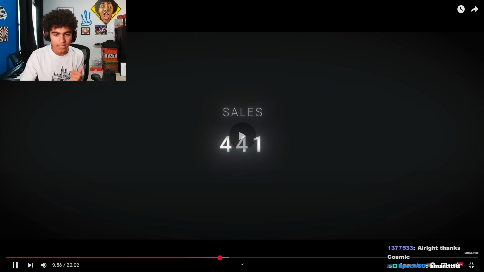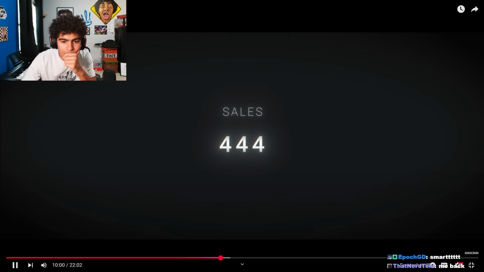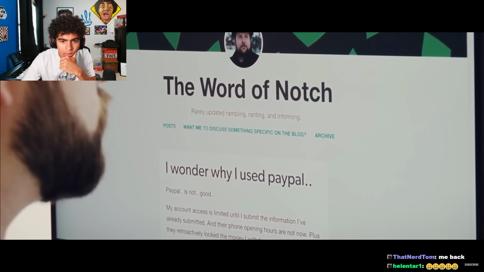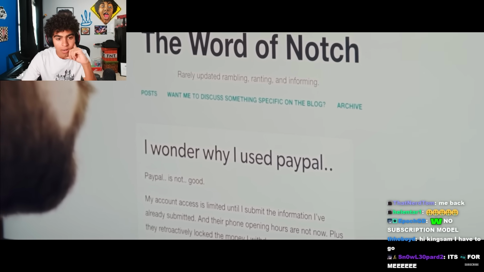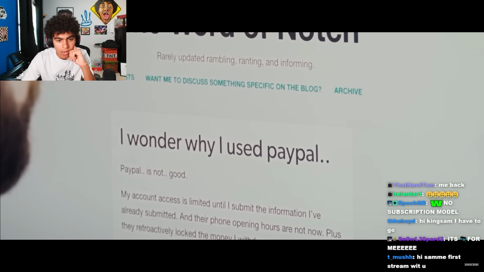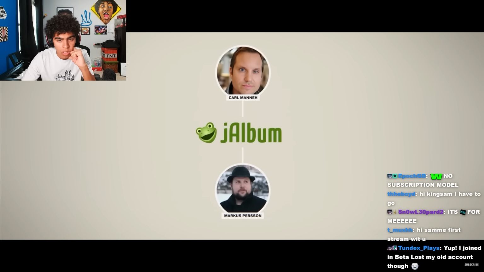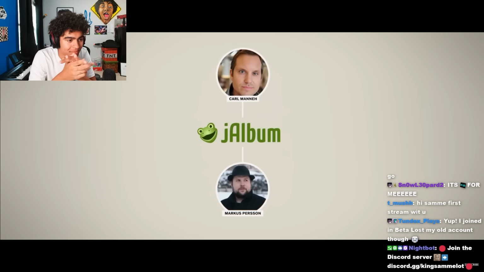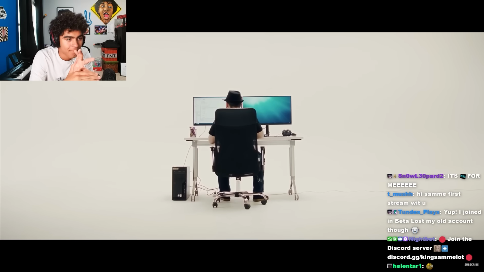Genius! Person even started seeing such a high influx in his income that his PayPal account was frozen due to suspected fraud. What? It was also enough that he was able to change his status from full-time to part-time at JAlbum, allowing him to spend even more time on developing Minecraft.